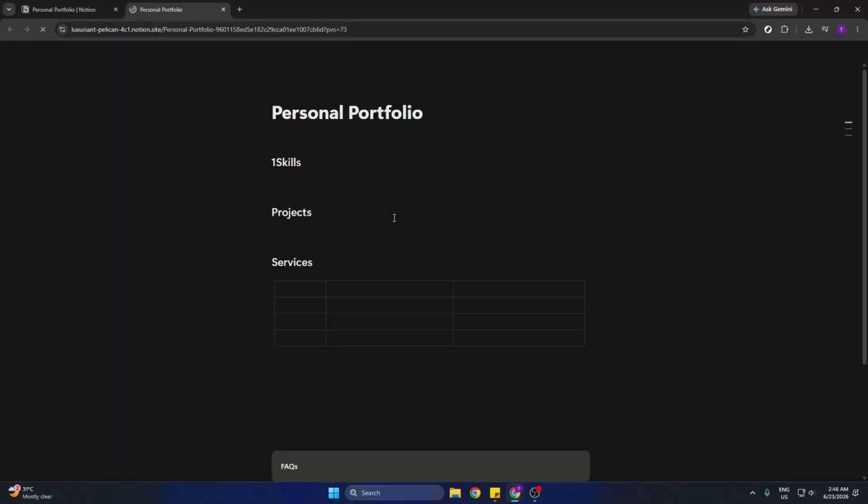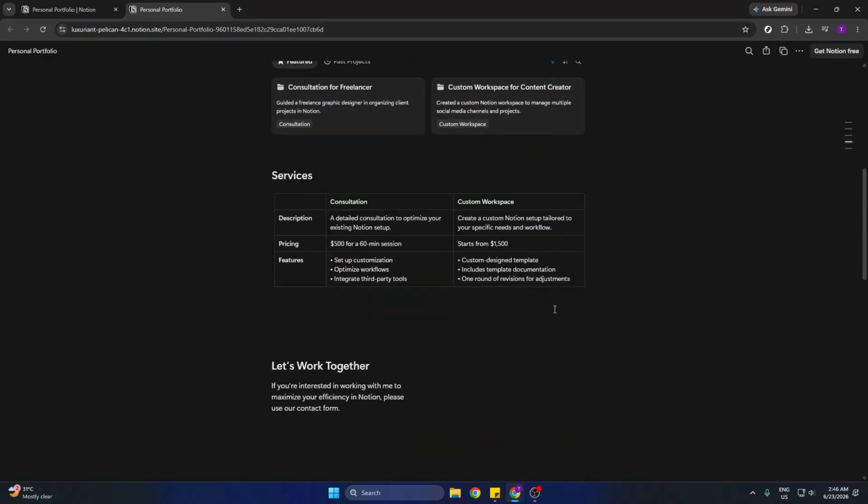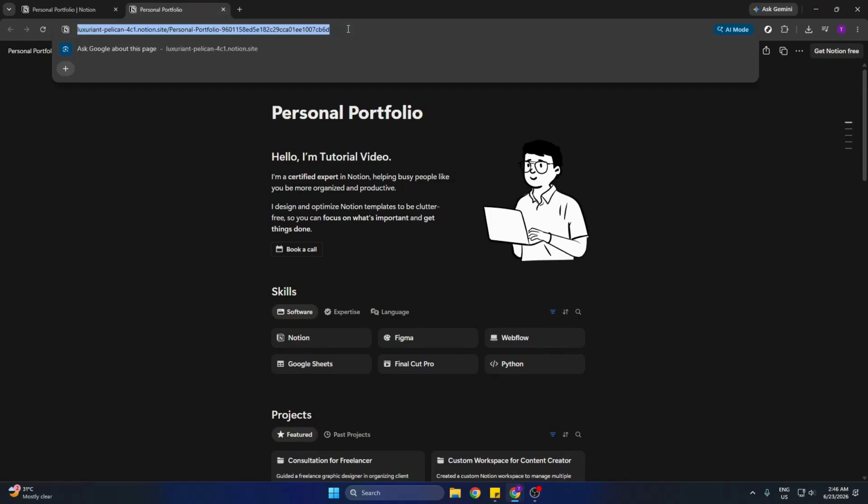Exciting, right? If you choose to view your site, you can easily copy the URL. This link is what you will share with others so they can view your portfolio. Think of it as handing out a digital business card that showcases your skills and creativity.